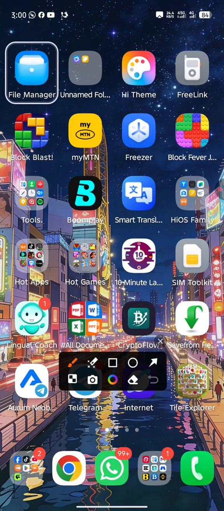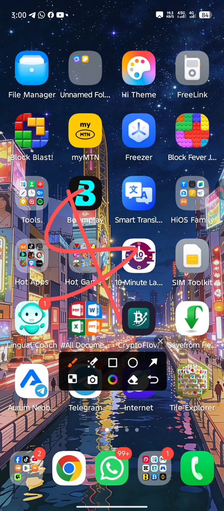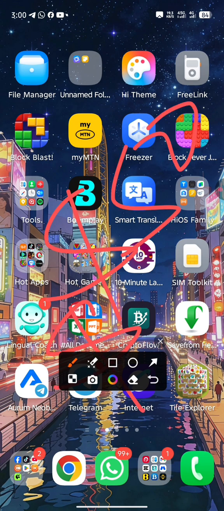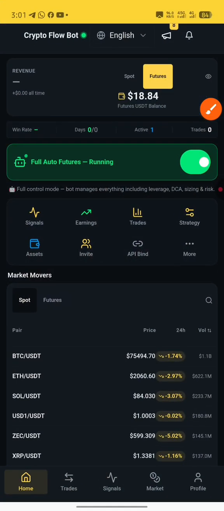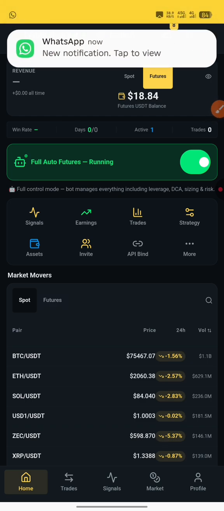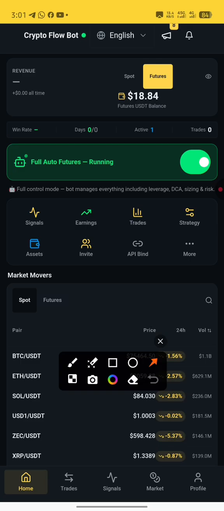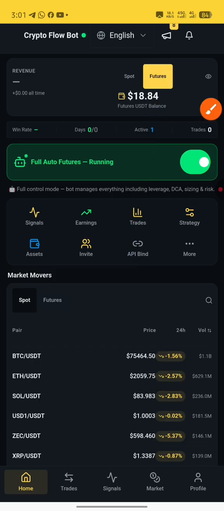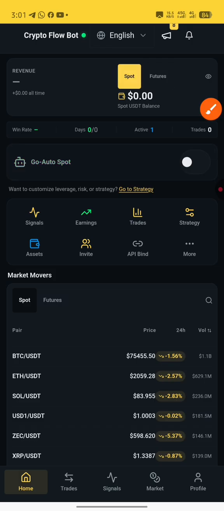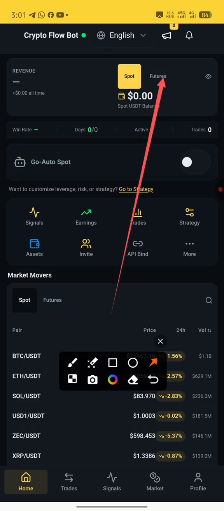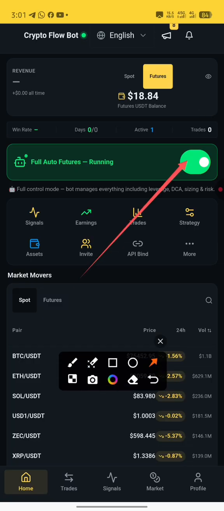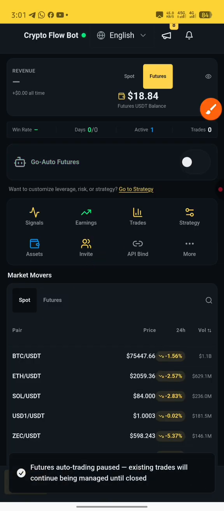Guys, the minimum to trade with the bot on your Binance is 50 USDT, but I recommend at least 100 USDT. Now that you have transferred your funds to your futures or your spot, you come to your bot. If you transferred the funds to futures on your Binance, you make sure it is on futures in this case. If it's spot, you make sure you switch to spot. I'm trading futures.